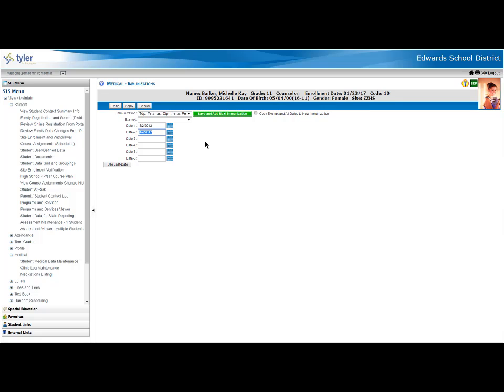If any new immunizations share identical exempt reasons or dates, click the Copy Exempt and All Dates to New Immunization box and then click Apply. This will allow the dates to be copied to the next immunization.